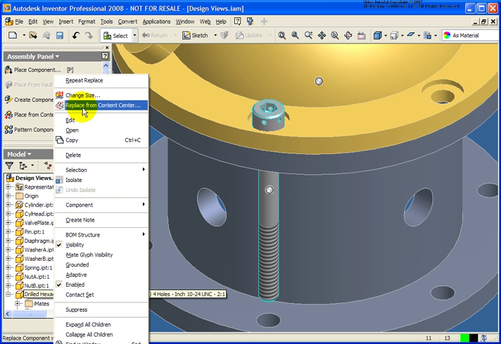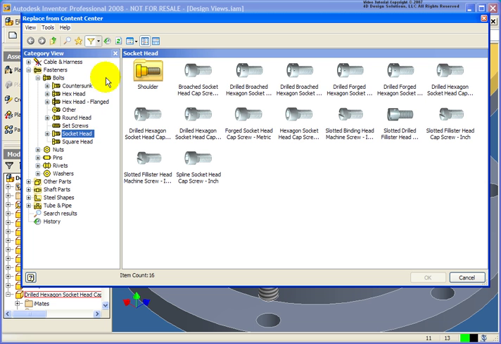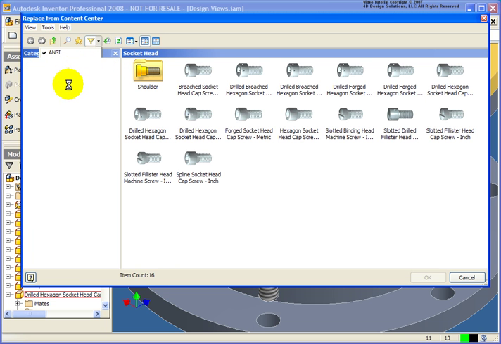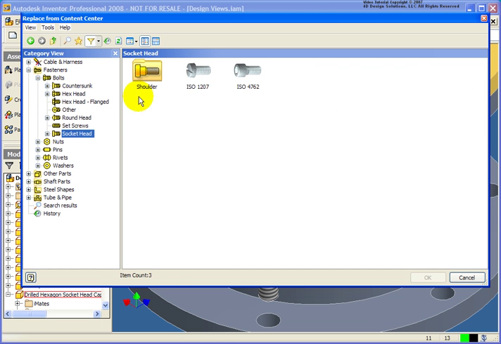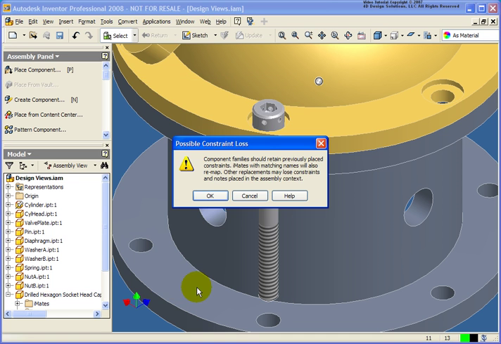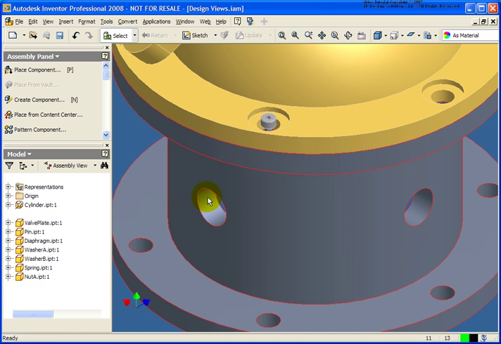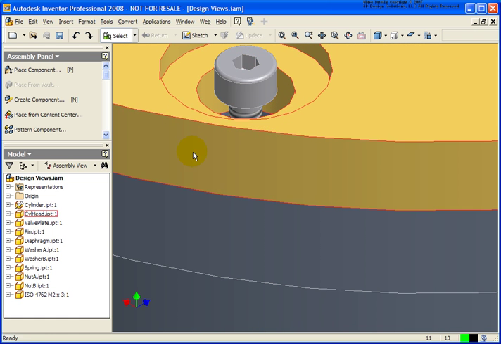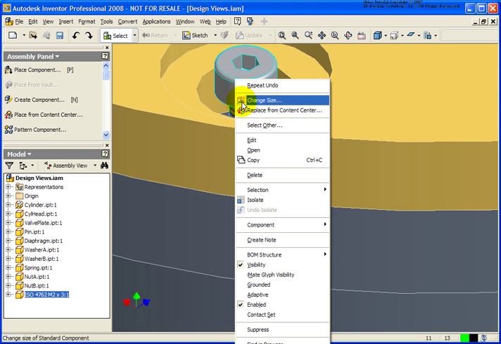So let's try that again. I'm going to replace from the Content Center. So let's change this to an ISO bolt. So I'm going to change my filter back to ISO. And let's change it to the 4762. So from the list, I'm going to select the 3mm and the M2. Go ahead and click OK. So now I'm getting a dialog box noting that the iMate information, the assembly constraint, is going to try to get replaced. In this case, you see it again, it may be a little bit small. So what I'm going to do is just delete that bolt.